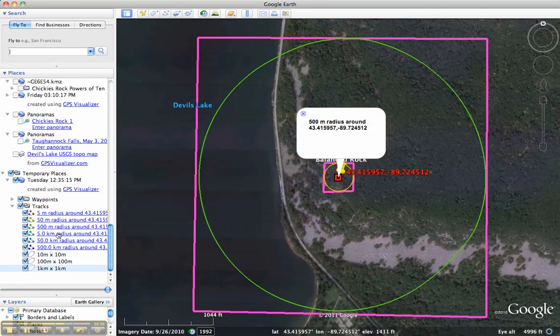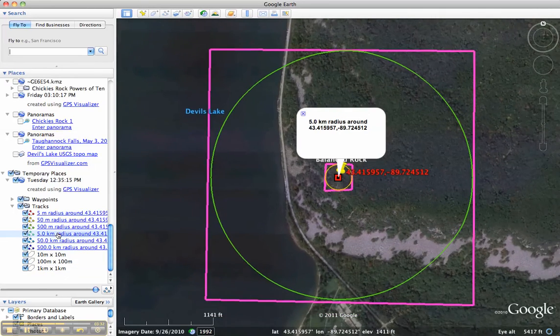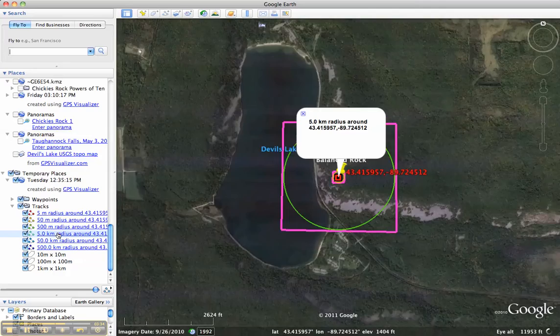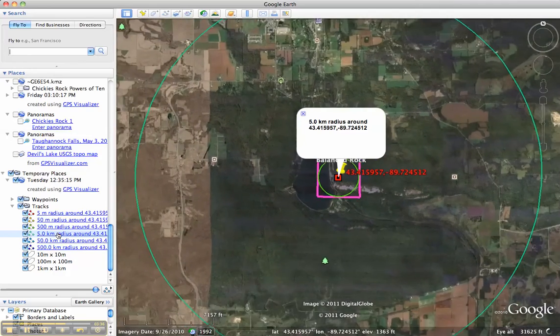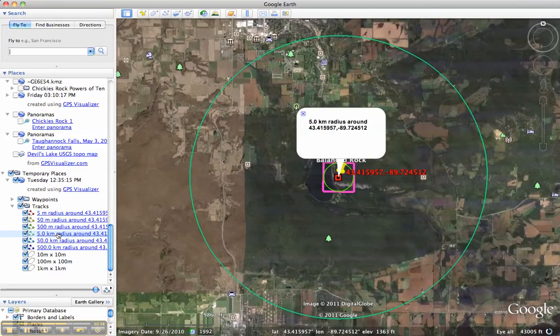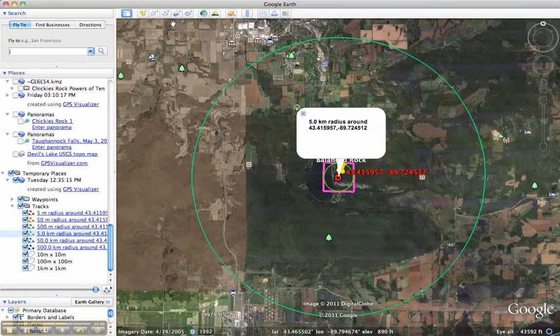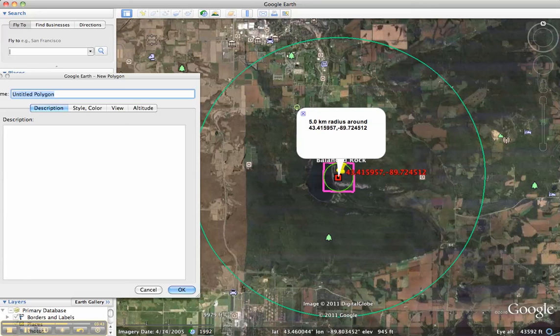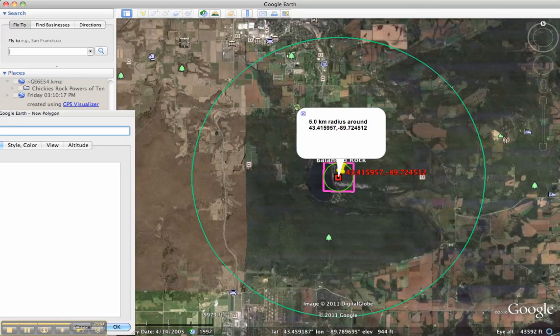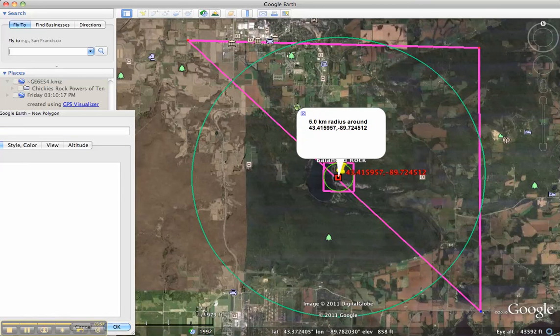Go out to 5 kilometer radius, which means a 10 kilometer diameter. And I'm going to draw another polygon. This one's 10 kilometers by 10 kilometers. I'm going to slide it out of the way or minimize it. And draw my corners like so.